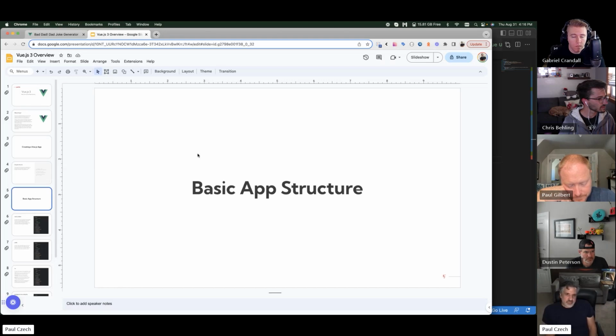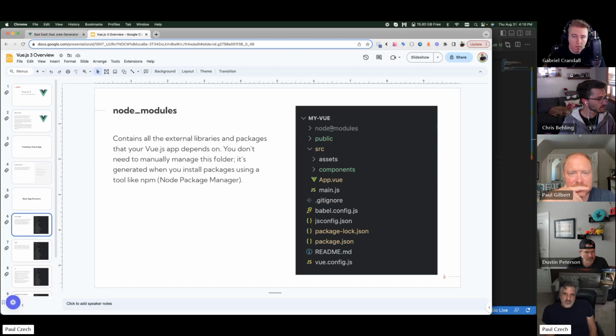So let's look at just a basic app structure of a Vue app. You can see it here on the right. This is what comes with it when you create it with the Vue command. Basically, it comes with these directories and files. It comes with node modules, which contains all the external libraries and packages that the Vue app depends on. We don't need to manually manage this folder because we install or delete packages using npm, the node package manager.